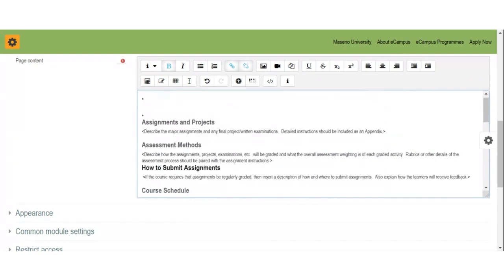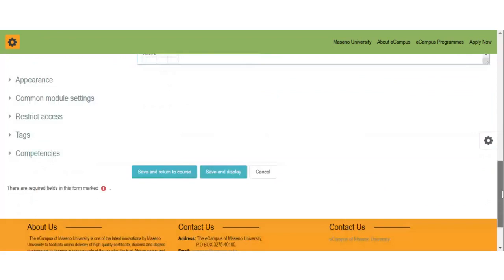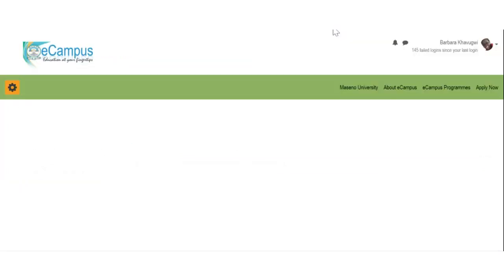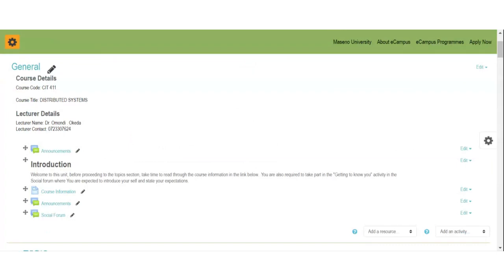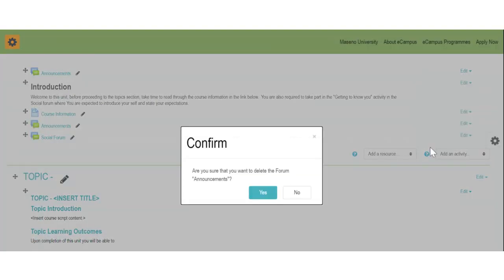So once you've edited this information, Dr. Ogeda, now that we are on your course, scroll down and click Save and Return to Course. So once you're done editing the course information, I can delete the extra announcements forums. You had quite a number of announcement forums.